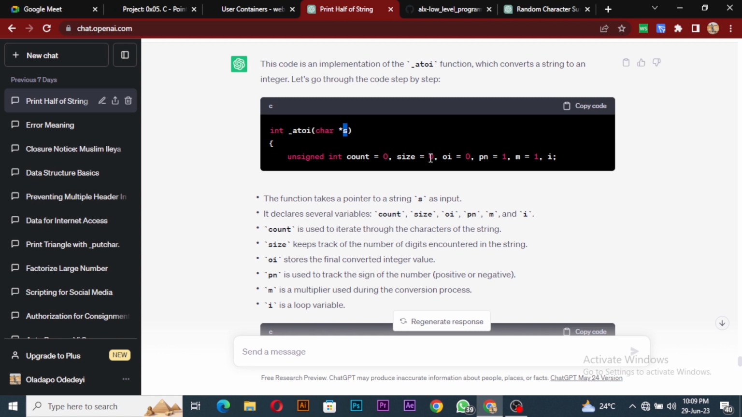Count as 0, size as 0, oi as 0, pn as 1, and it's only i, which will be for a loop that does not have anything yet. So count is used to iterate through the characters of the string. Count is like that string length that we were doing, right? Size keeps track of the number of digits encountered in the string. So size would keep track of digits.